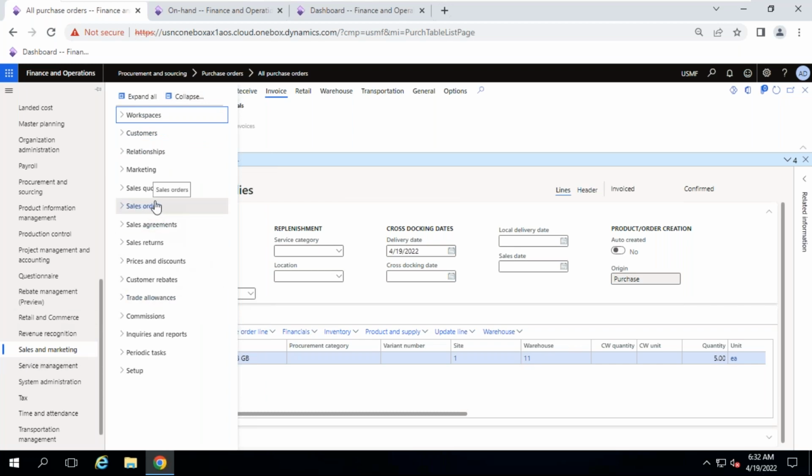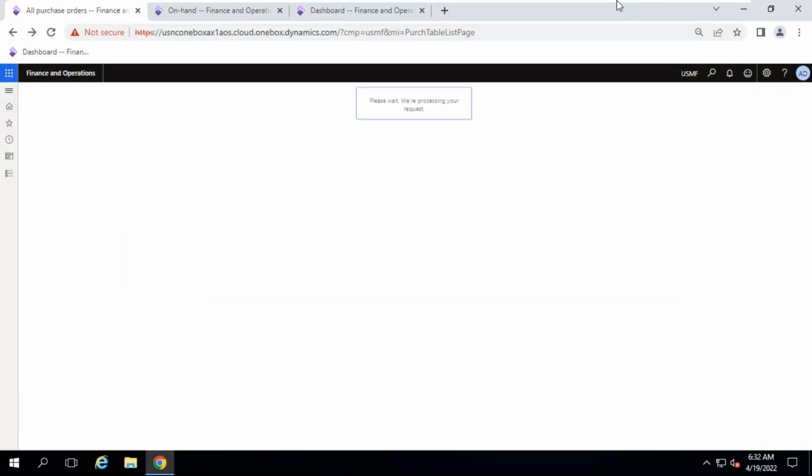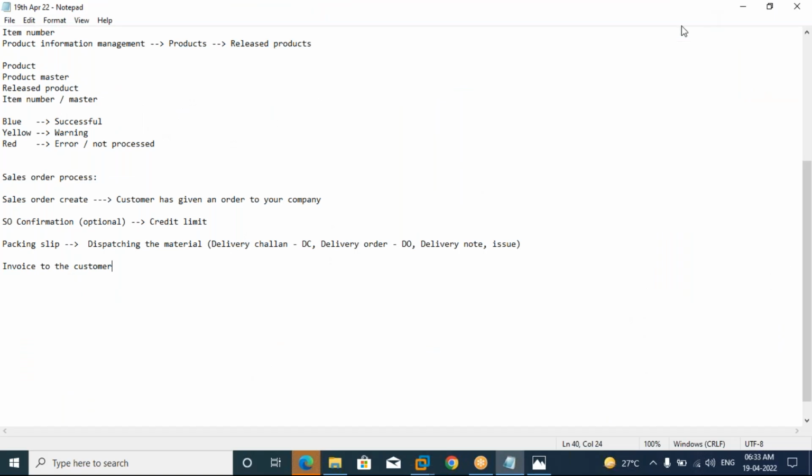And sales order, this is called a technical term, menu. This is called menu. And this is called menu item. Sales and marketing module, sales order menu, sales order, all sales orders menu item. So whether you use it or not is not an issue. I'm just giving information. So let me write down the path.